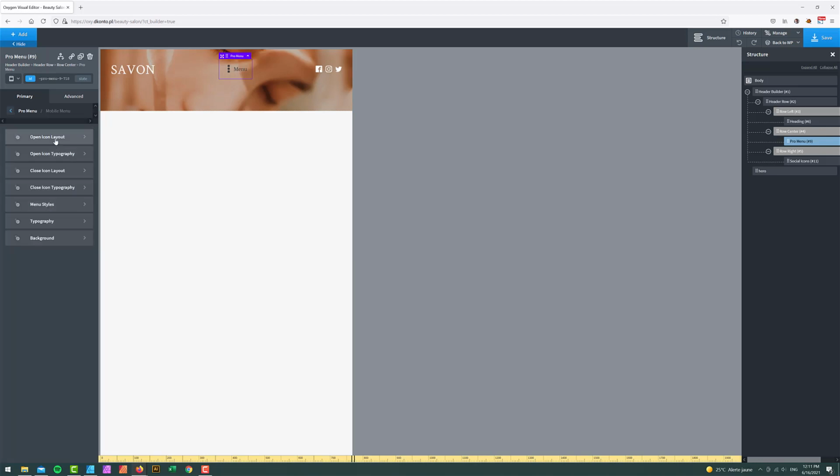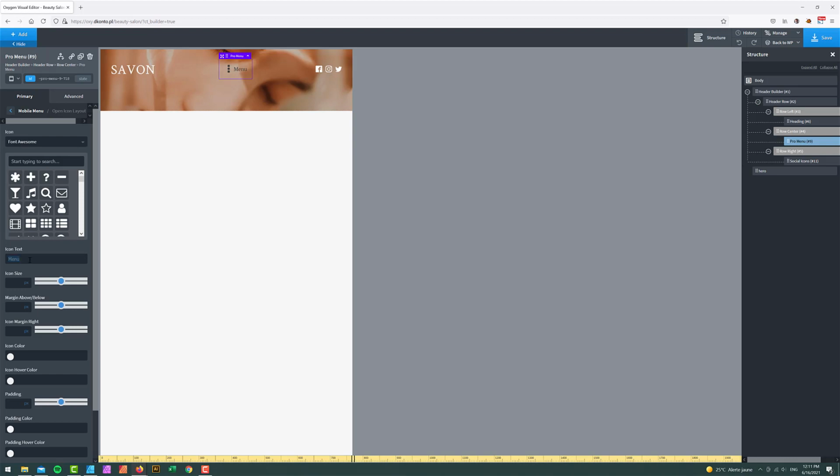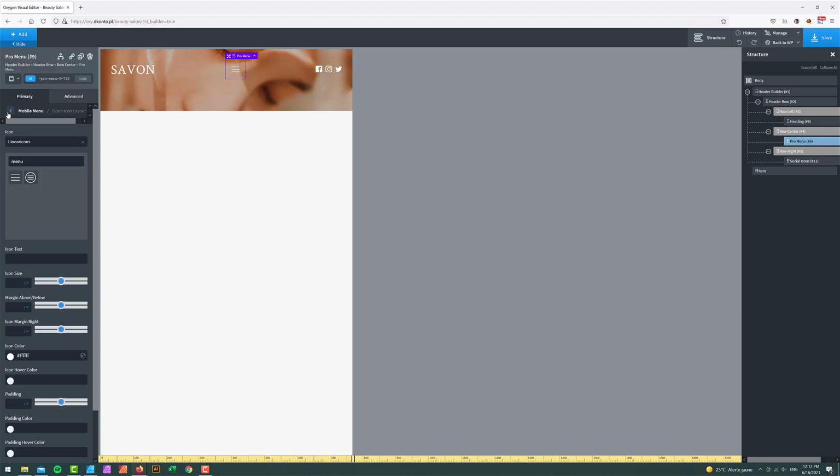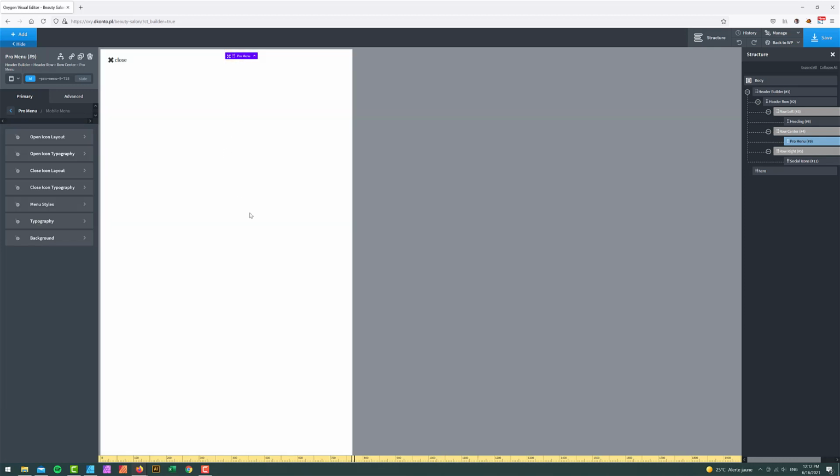So I'm going to go to mobile menu, open icon layout. First of all, I don't want the text. And I want to change the icon to linear icons, and I'm going to search for menu, this guy right here. I think I want to make it white. There we go.